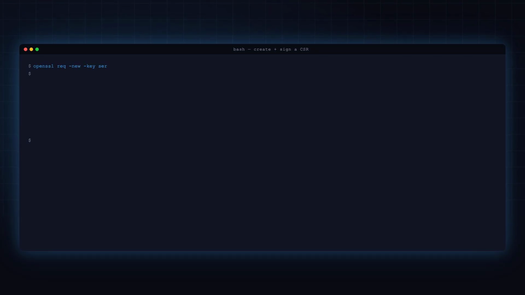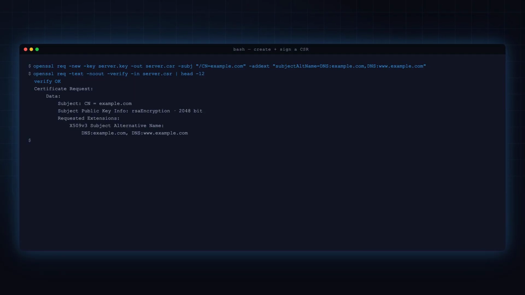Let's run it. We create a CSR with the -addext flag to embed a subject alternative name request right in the request. We use openssl req -verify to check the CSR's self-signature, verify OK, then dump its contents. You can see the subject, the public key algorithm, and the requested extensions. Then we sign the CSR with our intermediate CA using the -copy_extensions copy all flag, so the SAN we requested actually ends up in the issued certificate. Signature, OK. 90-day validity matching the Let's Encrypt default.